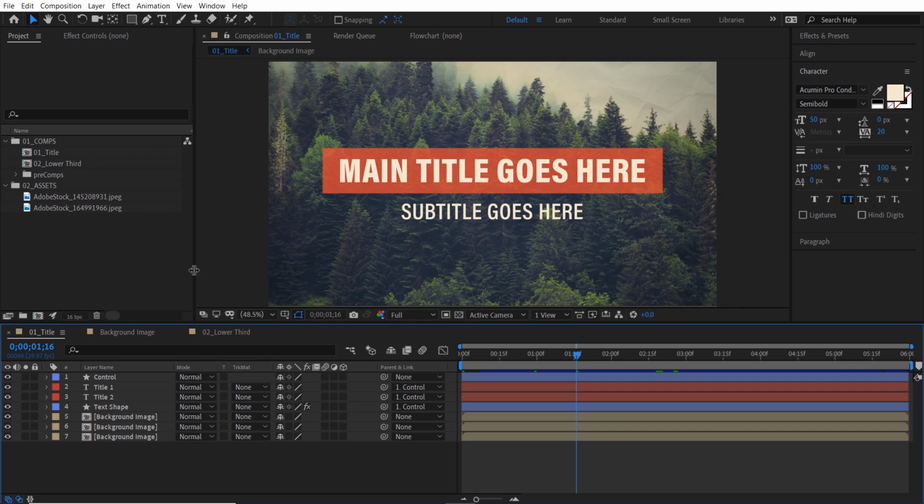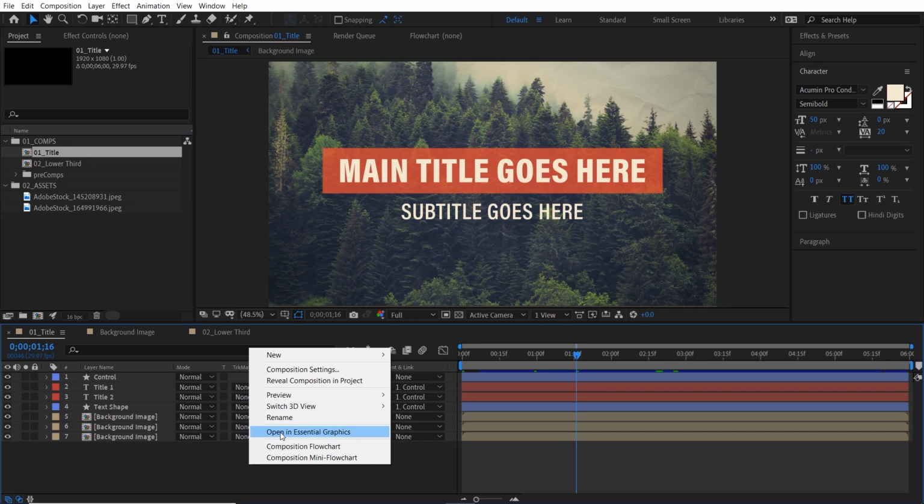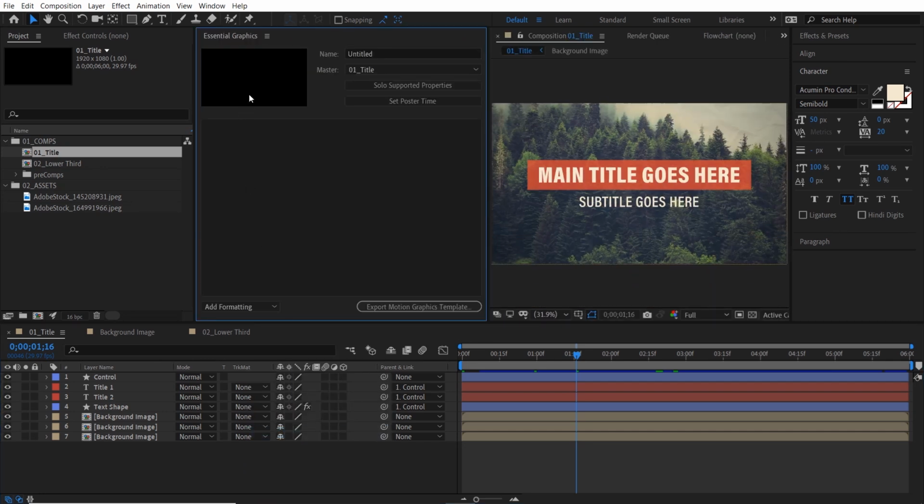We're going to start with the title first. So we're going to double click to go into it. And in the composition here, we're going to right click and click on Open in Essential Graphics. You'll see this Essential Graphics panel pop up here. And this panel helps us to create a motion graphic template.